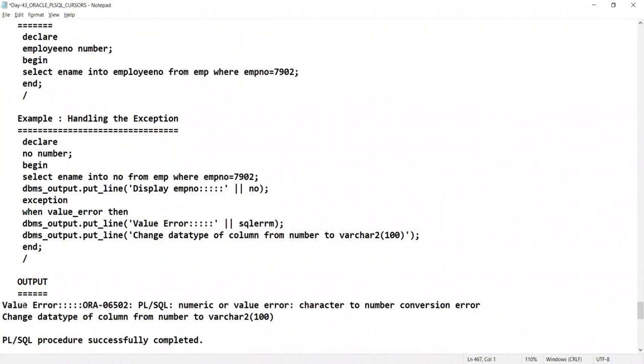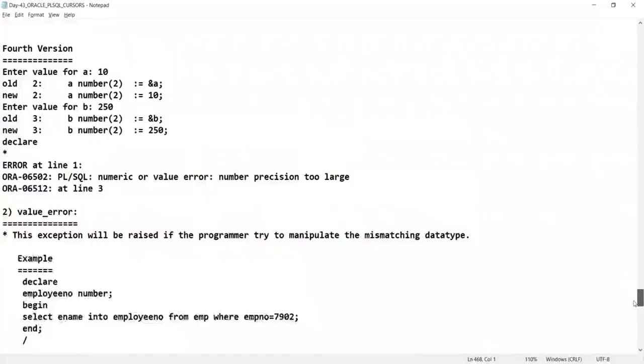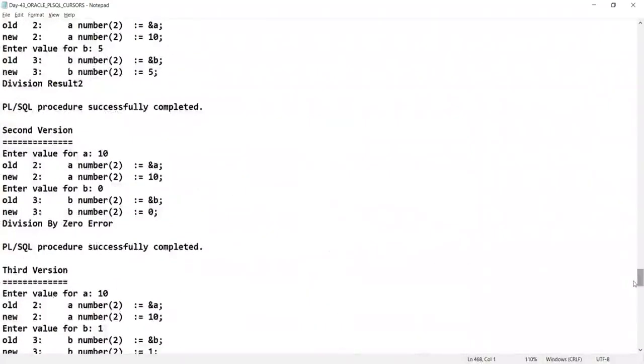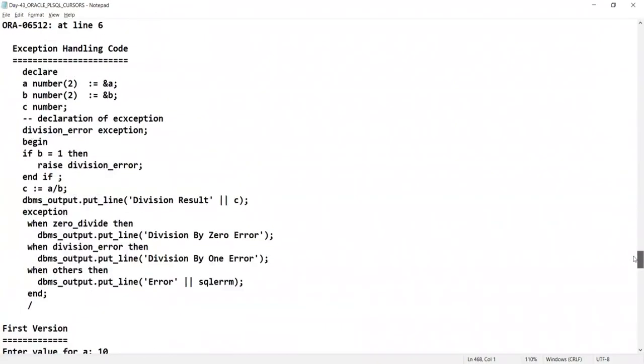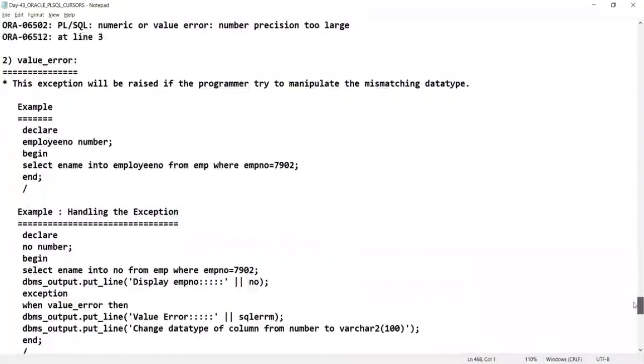Any doubts up to now? How to handle the predefined exceptions? VALUE_ERROR is nothing but one of the predefined exceptions in PL/SQL. Division error is also one of them: ZERO_DIVIDE is also one of the predefined exceptions, sir.